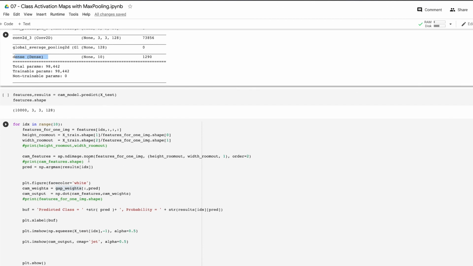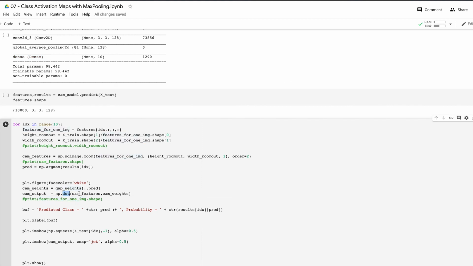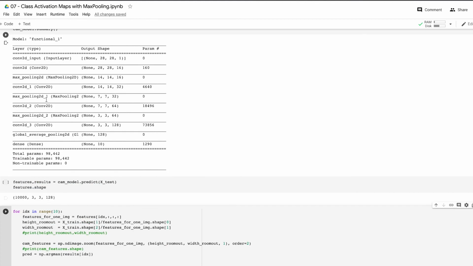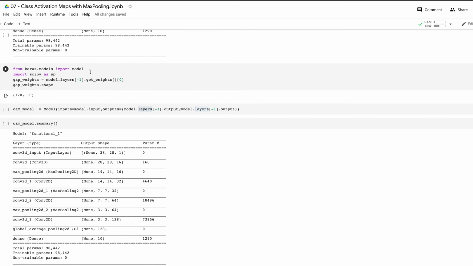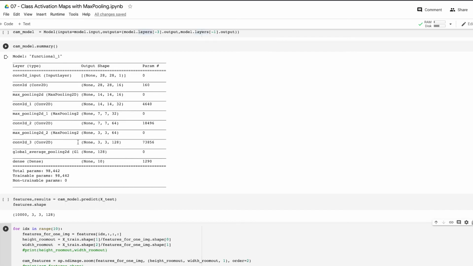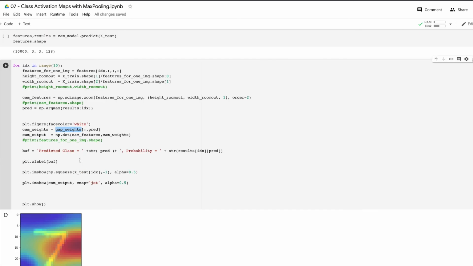So we predict a model on our test set. And then what we do is exactly what I said before. We're doing the dot product of the features that we extracted, those are the features from one image that are zoomed to the size that we want to have, with the weights from those last layers. I guess it's the dense layer here at the end.